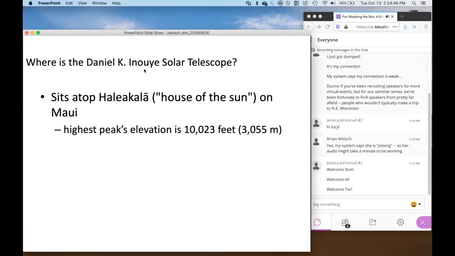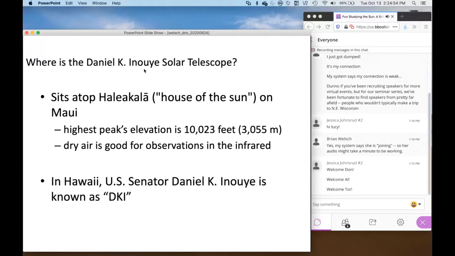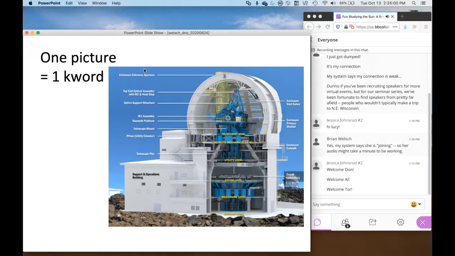And so it's pretty high up, and the reason they go high up is it gets us above most of the moisture in the atmosphere, which is good for infrared observations, for seeing magnetic fields better. And I think I just told you guys that. And here's a picture of the telescope. We've just had first light back in February. They're still commissioning it.